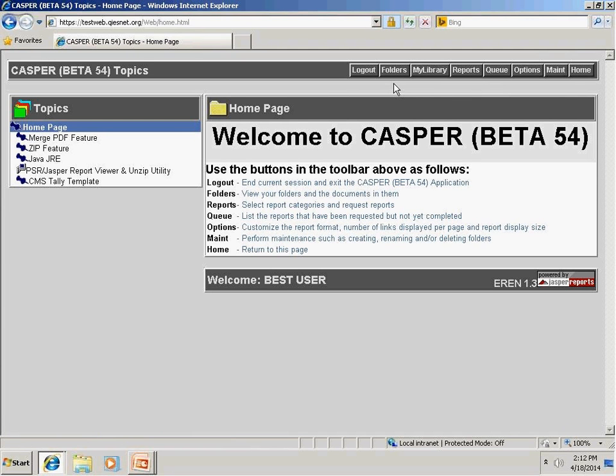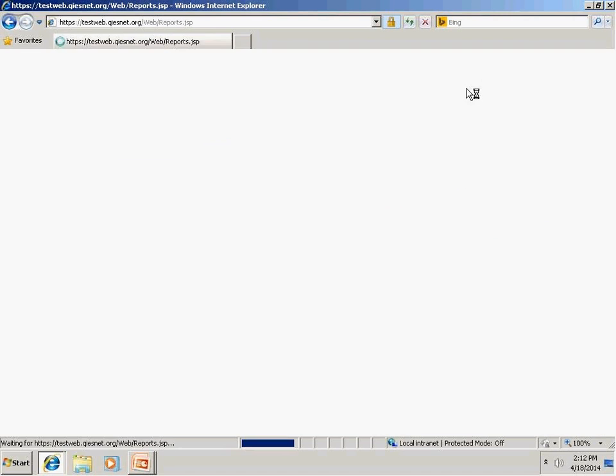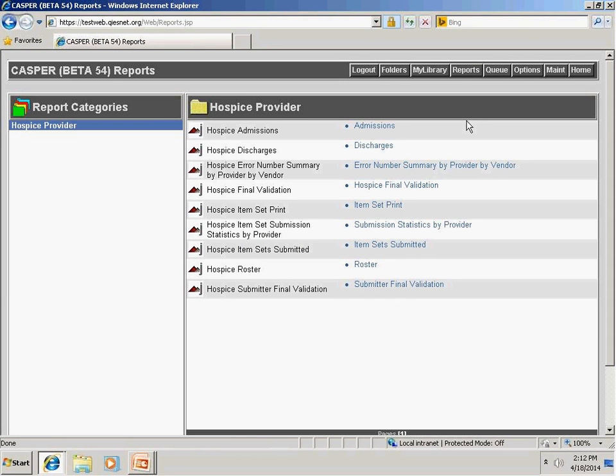To access a list of Casper reports available to hospice providers, select the Reports button in the menu bar. The Hospice Provider Report category displays in the left frame, and the reports contained in this category display in the right frame. There are several reports available in this category. Not all of the reports will be outlined during this training.